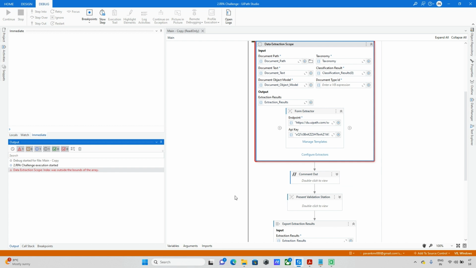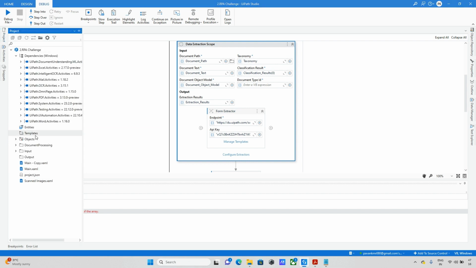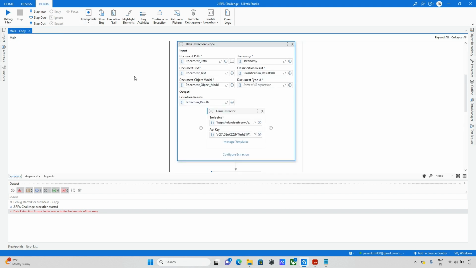Okay, now I want this document type ID. If you want the document ID, just go to this project, expand this document processing, and go to this keyword JSON, and you can find the document ID there. As of now, my document ID is PDF extraction. So just copy this data and close this. This JSON file is not required, so go to here and update.